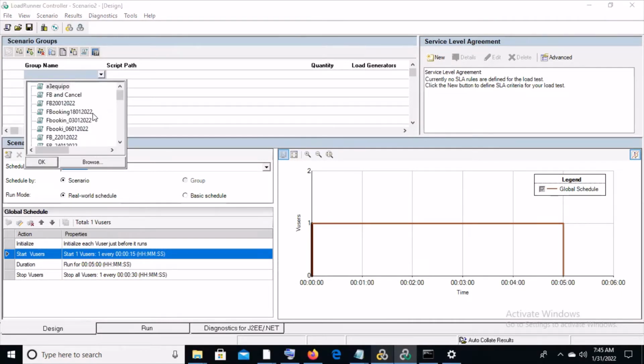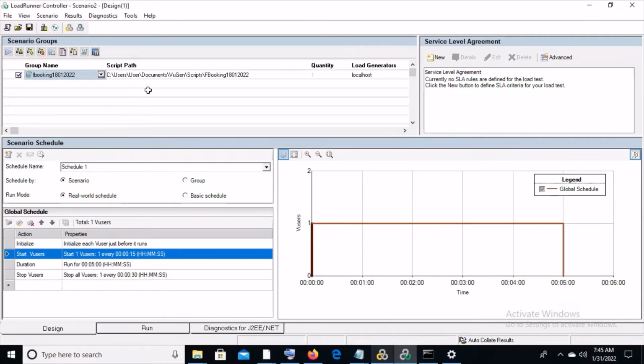So we need to select a script. I selected this script. This is the script name, this is the script path and this is the quantity. And this is the load generator. What is the load generator? It generates the load against the application. For that application, some dedicated load generators will be there. Those load generators we need to add.